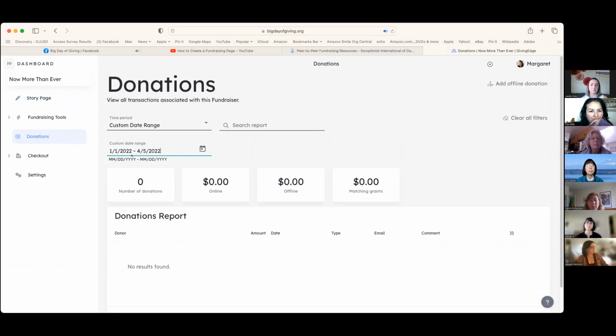That's weird. Why didn't it custom date range? You stopped it at 4/5/22, before the big day of giving. Oh, thanks. Sorry.